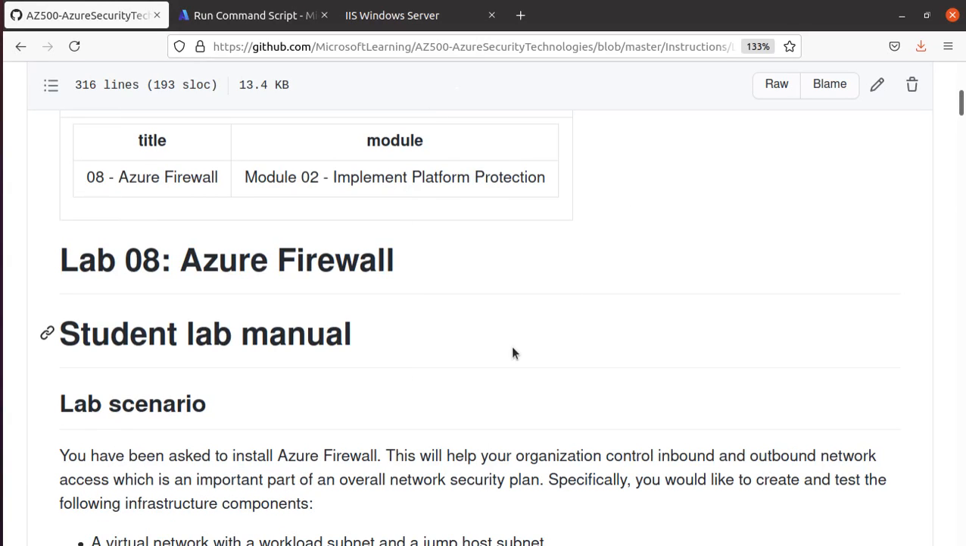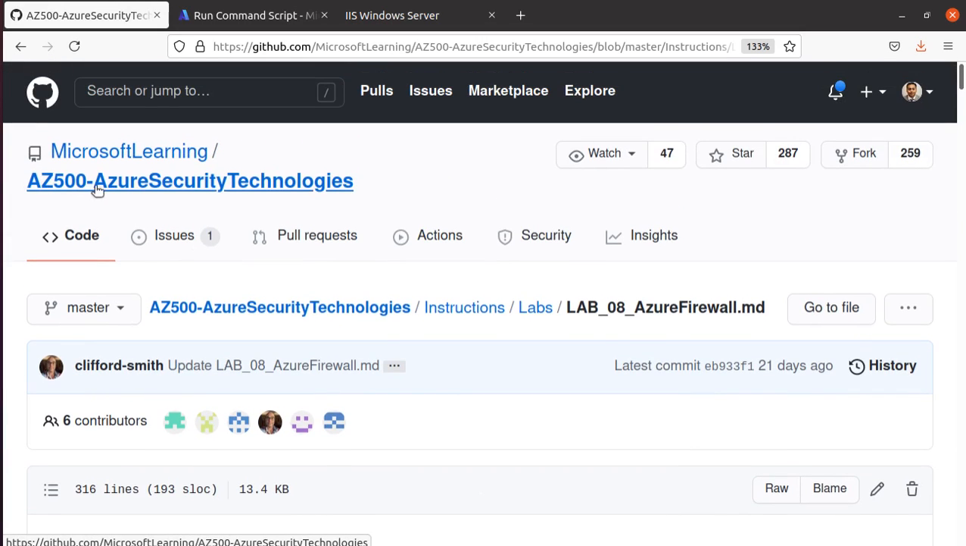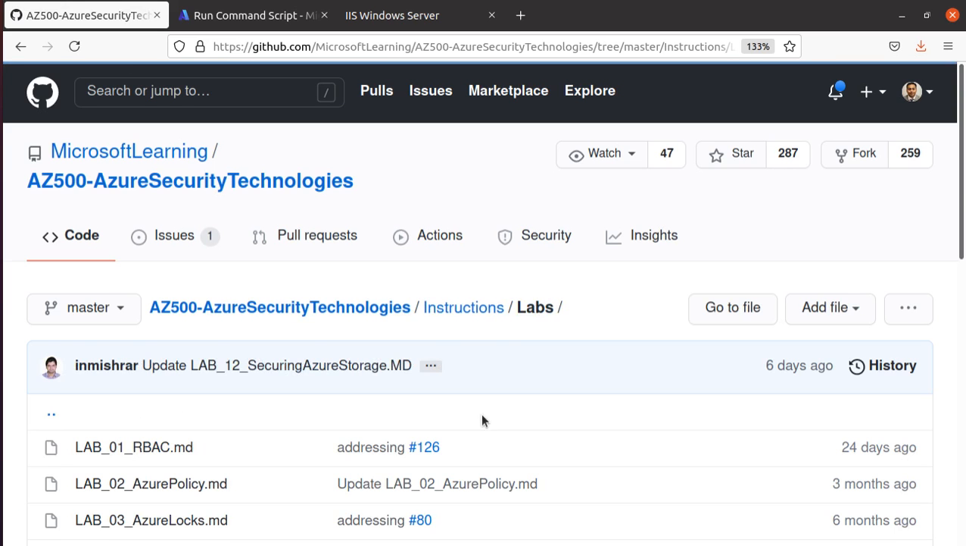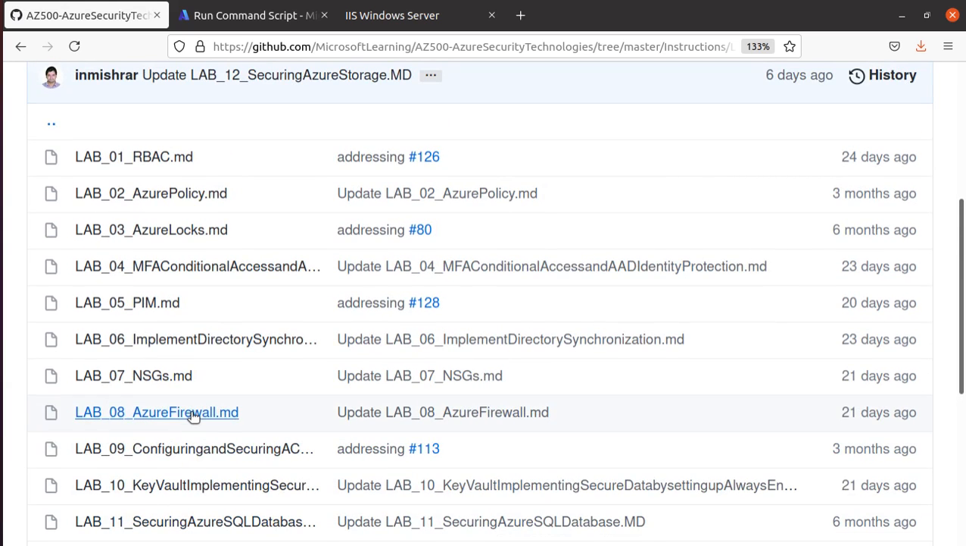In this one we are going to work on Azure Firewall, and in this series we are working on AZ500 Azure Security Technology Labs. Last time I did some of these labs, it's almost a year back, and a lot of things have changed within Azure. If you go over here, you see most of the instructions were very recently updated, some of them only 6 days back, just to reflect the new changes that we have within the portal.